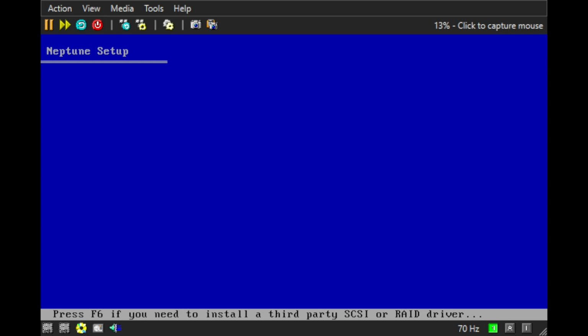So, well, yeah. So anyways, press F6 if you need to install a third-party driver. Setup is loading files. Setup is starting Neptune. Yeah, instead of Windows, it just says Neptune, as you can see right here. Anyway, this is awesome B-roll footage. Actually, not yet. It has to actually boot first, and then we can get the B-roll footage. So I'll be back once it is there.